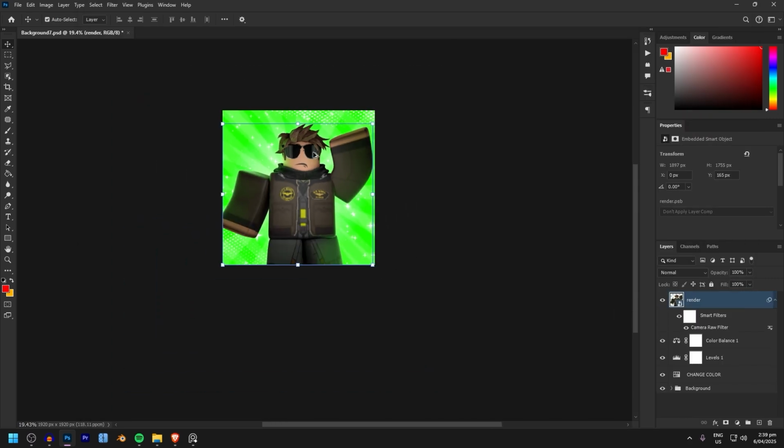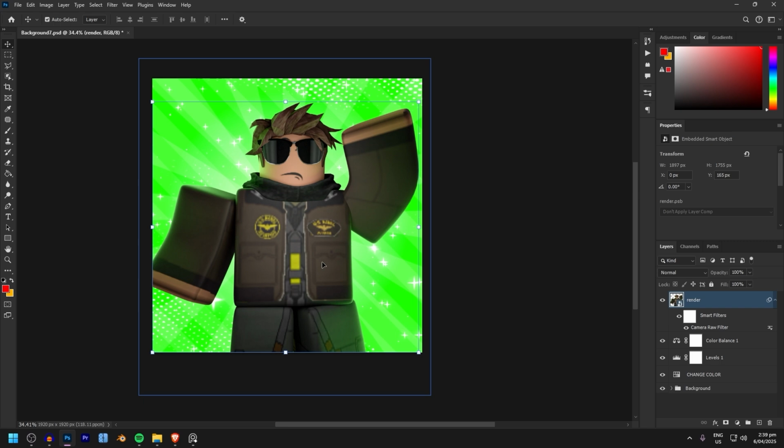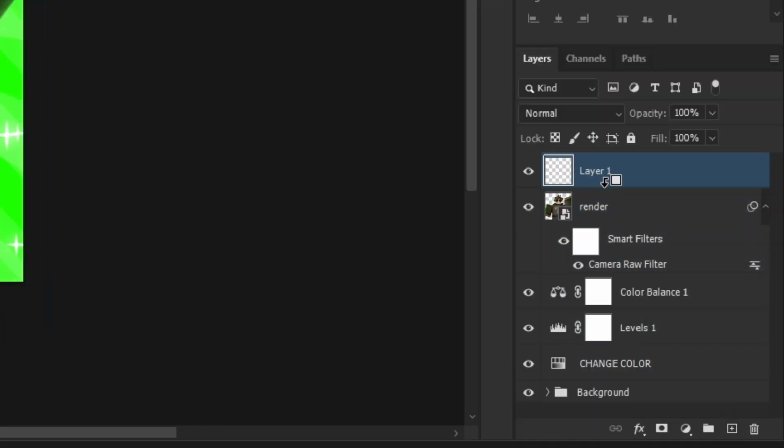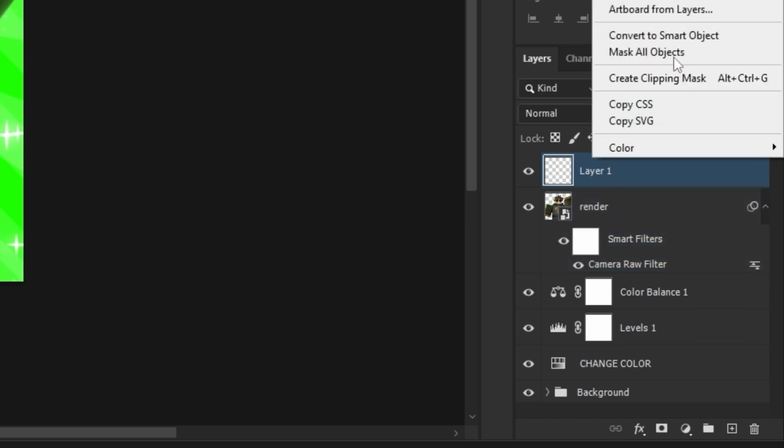Once you're done, go ahead and click OK, and there's a few more adjustments you need to do to make it fit more. I'll also make it a little bit bigger. We're going to add in a new layer here, and then we're going to hold Alt between the two layers and then click to mask it into our render. If that doesn't work, you can right click and then do create clipping mask.